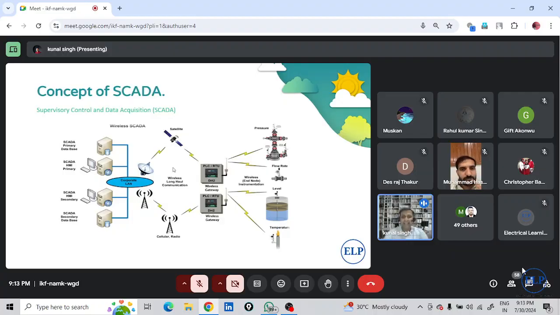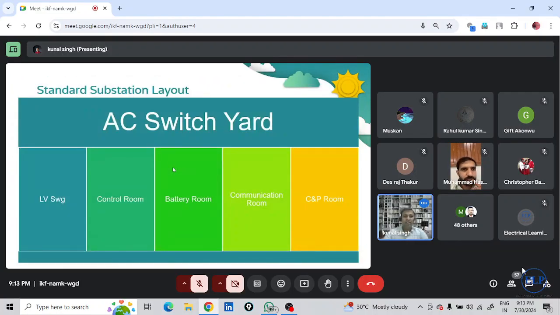Now, as I discussed about the layout of the substation, there are various equipments in the switch yard, LV switchgear room, control room, CNP room, battery room. We have n numbers of equipments mounted in there, and in a central location, a control room which may be locally situated in the substation, or it may be remotely situated somewhere far away from the substation. So we need to get all the data of the switch yard, LV room, and all the portions of the substation to this control room. Now, how can we achieve that?